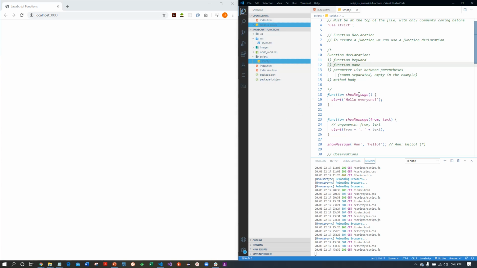The other thing is that this looks like overloading, but JavaScript doesn't have overloading. It's simply the last one wins. So from now on, show message, the second one, will be the one that JavaScript will believe in.